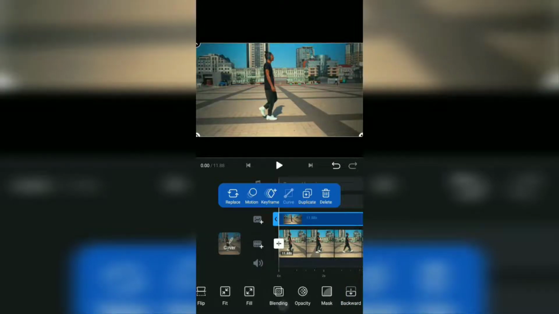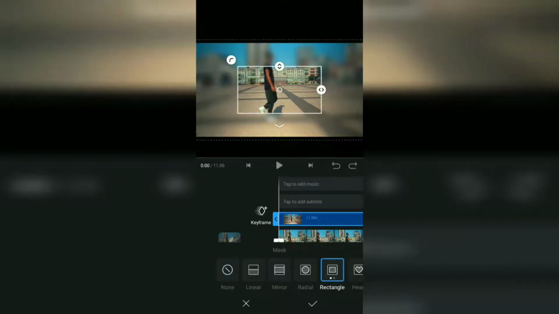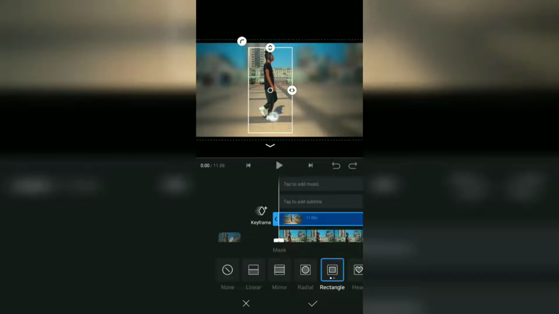Continue by opening the mask. Tap the rectangle. Then adjust the position and size according to the object. Also adjust the feathers by sliding this button.